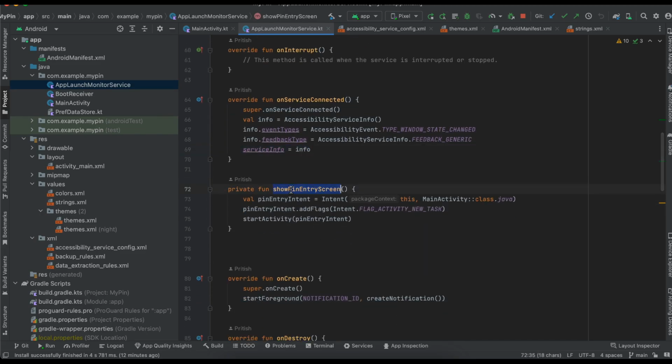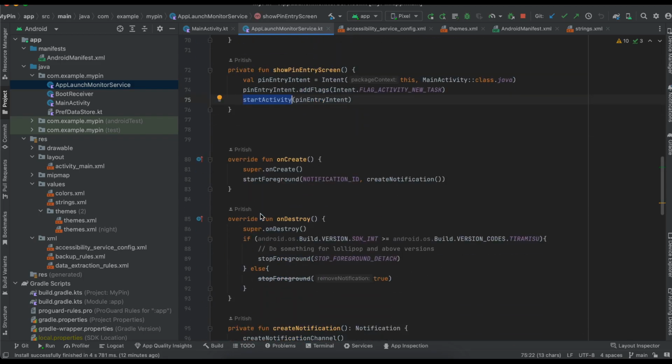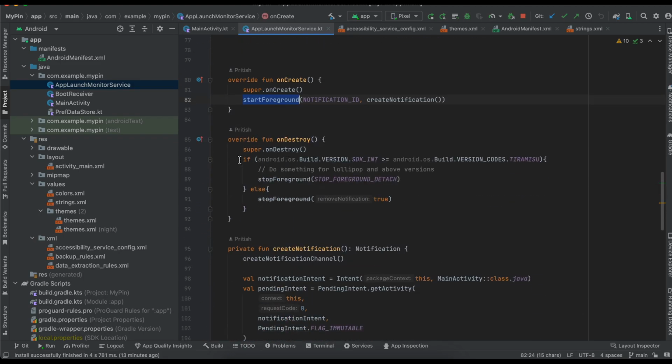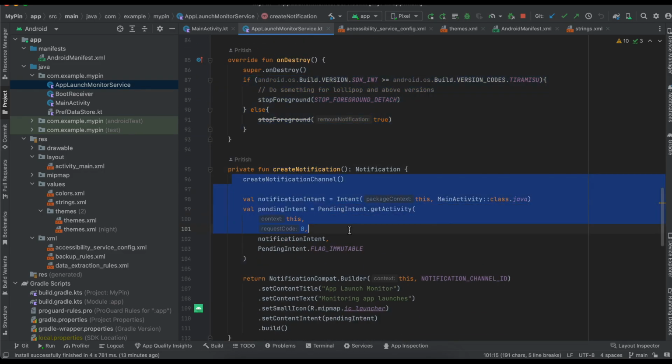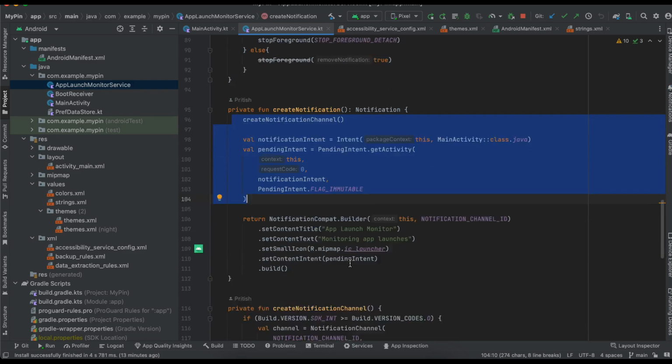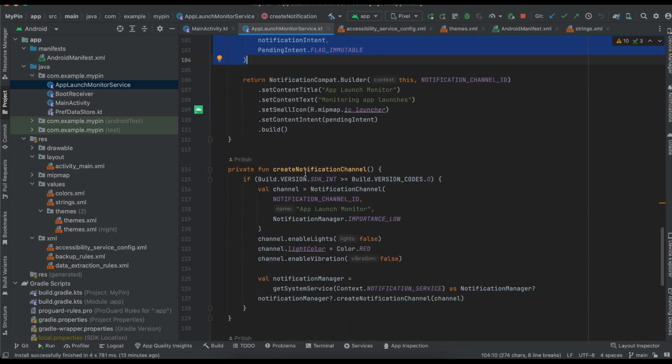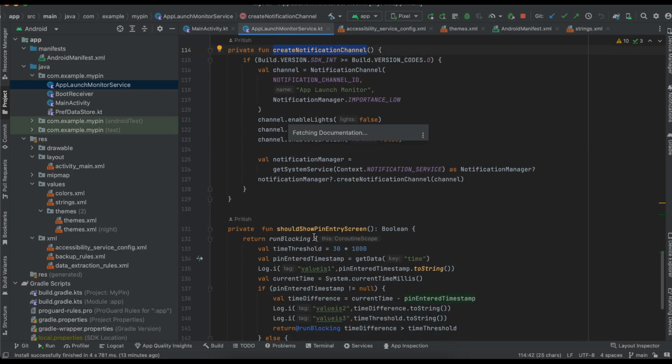And when should we... so here we are launching our activity, main activity, as a new task, and just starting our activity to ask the user to enter the pin screen. And here inside onCreate we are just starting a foreground service. In onDestroy we are destroying the service, and inside createNotification we are just creating the notification for our foreground service, and here we are creating our notification channel as well.